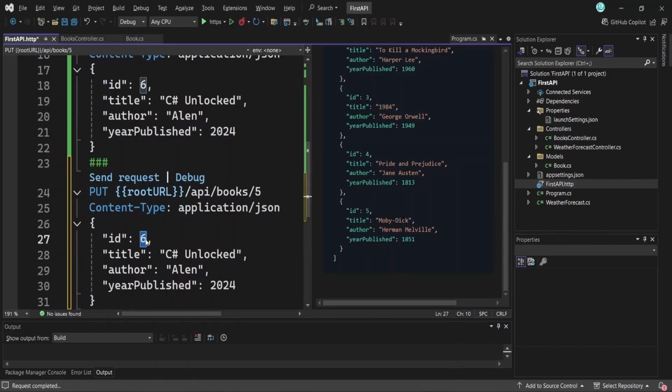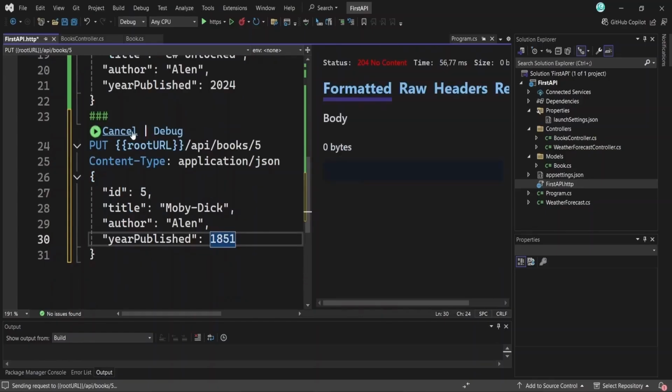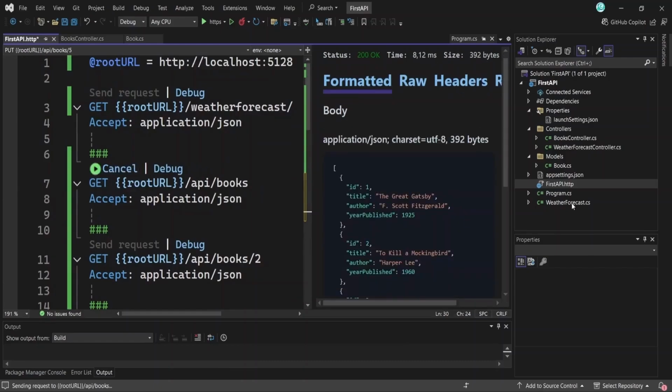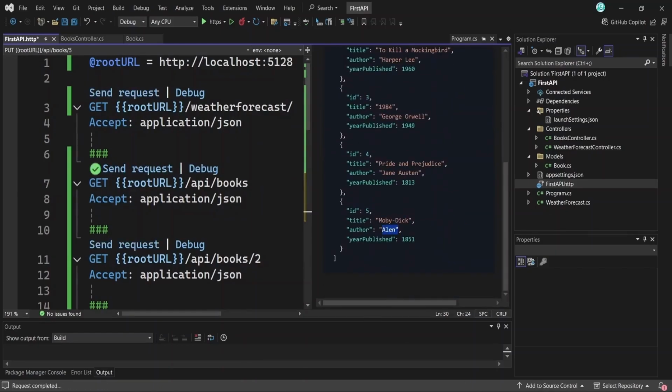So this will be for the item with the ID of 5. The title was Moby Dick. Let's leave the author to be myself and the year to be 1851. If we send the request, we should receive this 204 no content response type. And if we go ahead and get all of the books now, we should see that the author of the 5th book has changed.